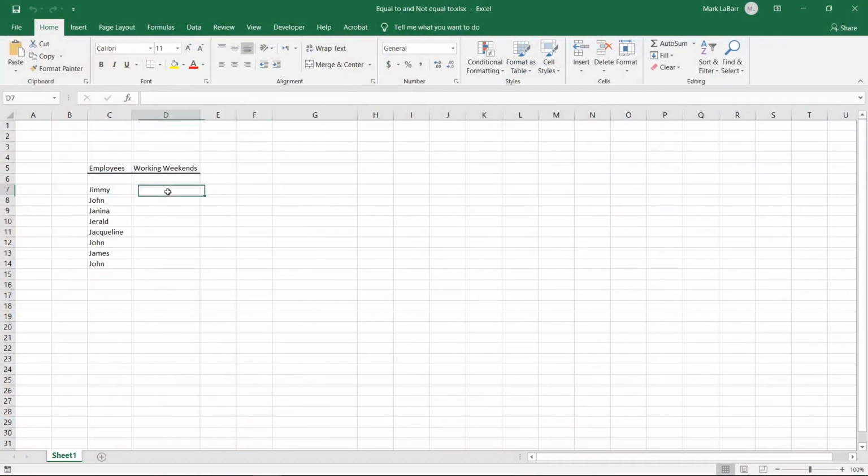Click the cell you want the formula to be in. In this example, we want to use an equal to operator to test if the left column cell equals John, and if so, change the right column cell to yes and no if it's not. To use the equal to operator, simply type an equal sign between what you are comparing. In this case, we're comparing C7 and John.